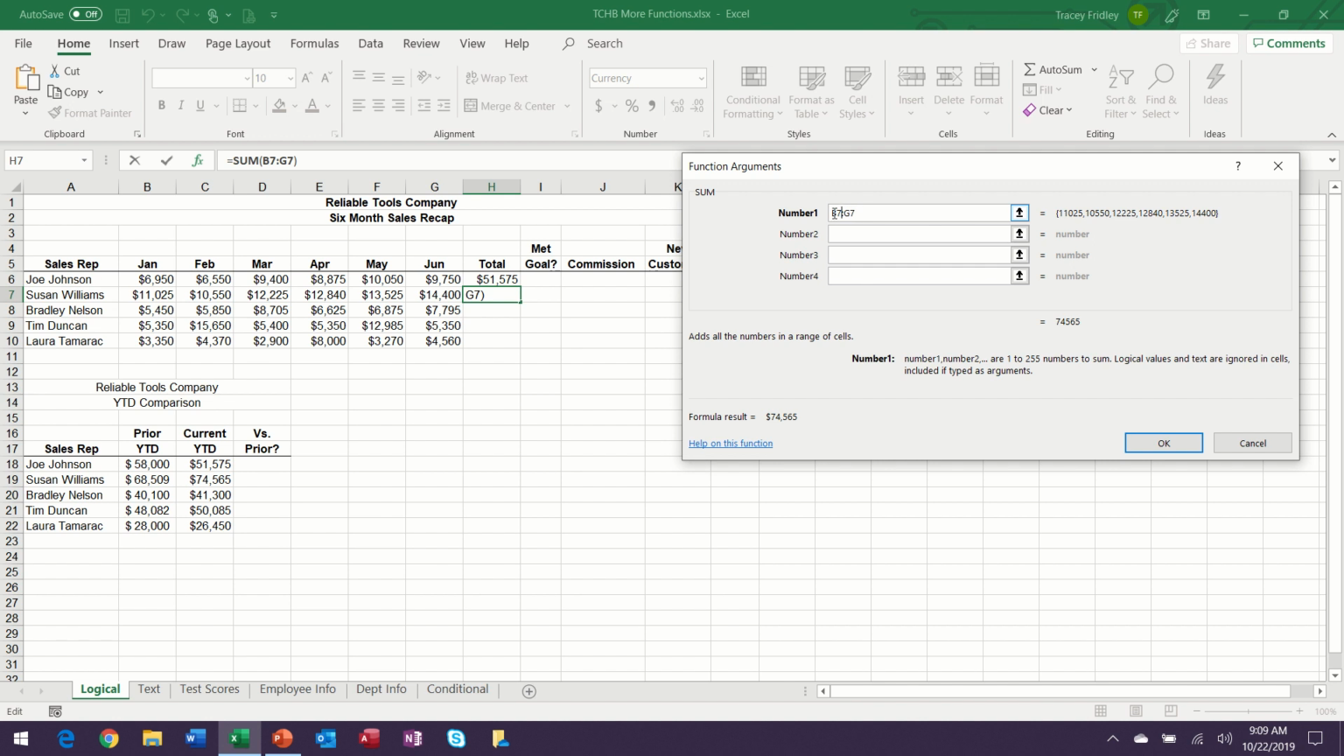And if you're not sure what Excel's asking for, you can read it down here. So for sum, it adds all the numbers in a range of cells. That's the name of the function. And then for number one, number two, Excel needs 1 to 255 numbers to sum. So you can go all the way to 255 different groupings of numbers, and it's just going to add those together. As you're working on this, you look over here, and make sure there are no odd error messages.